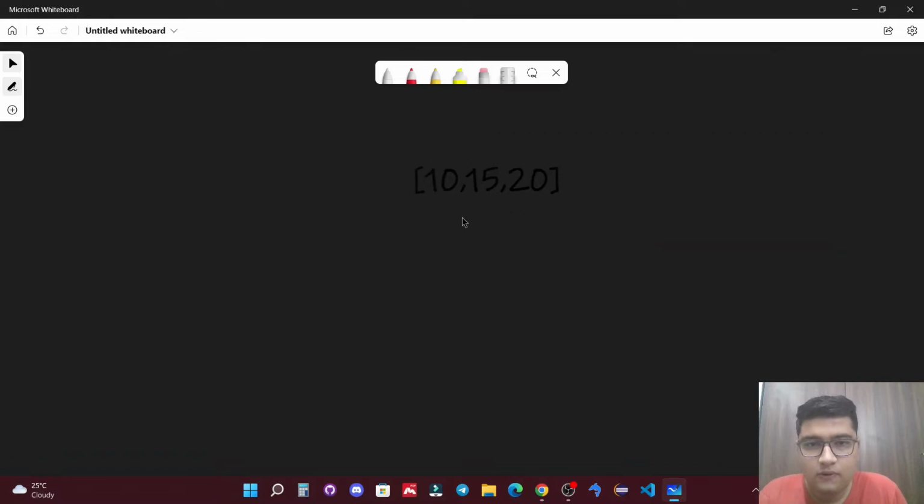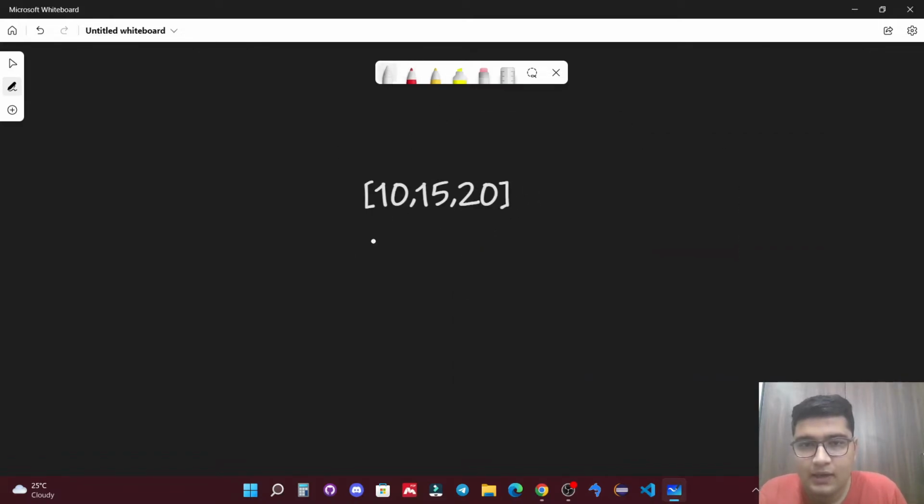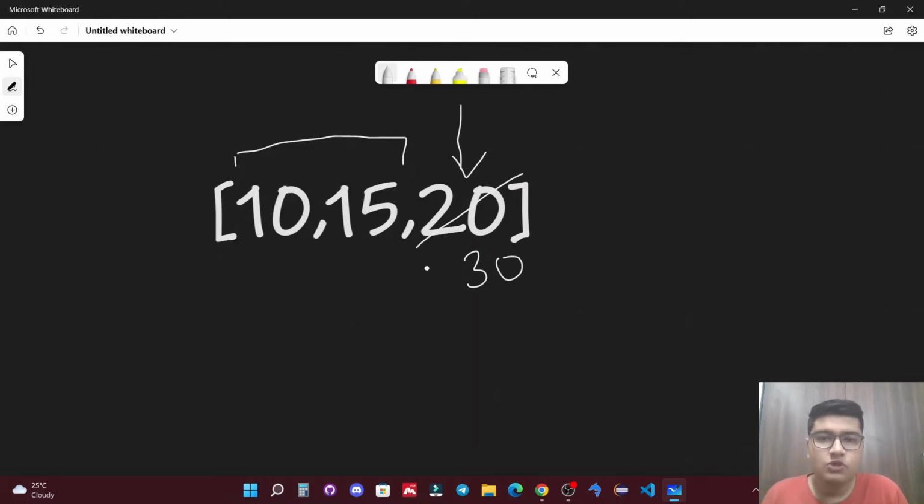Yeah, so this is our first example, and in this example what we can do, let's say if we start from this index, we can check the previous two ones, right? So if we update this index with the minimum out of this 10 or 15, so this will come out to be 30, right? The minimum is 10, and 10 plus 20 is equal to 30, and we have just completed the equation because we are starting from here, right?